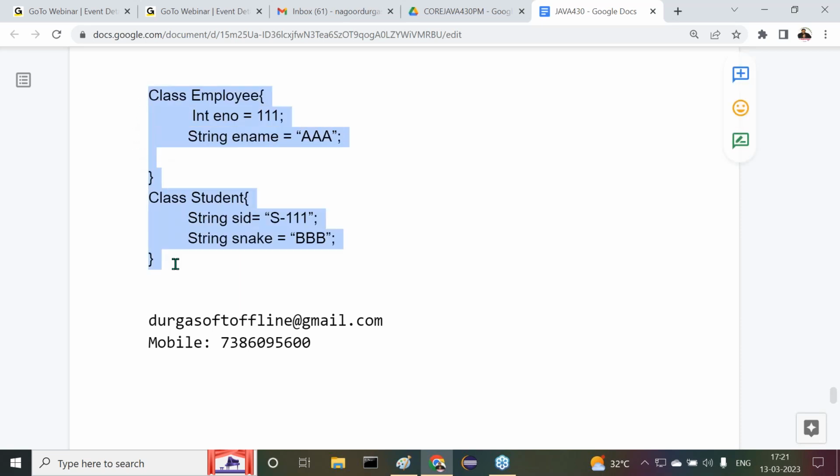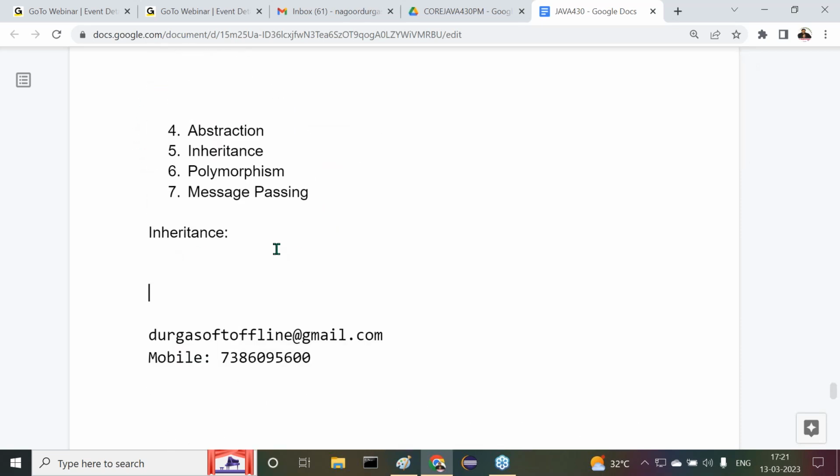Now tell me, in Java, how many classes are we going to write? How many classes are we able to write in object oriented programming? Any number of classes we are able to write. How many classes are we going to write in a program?